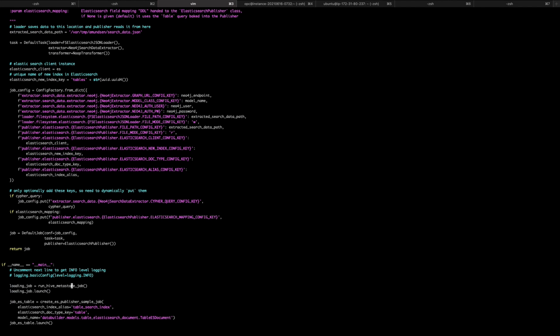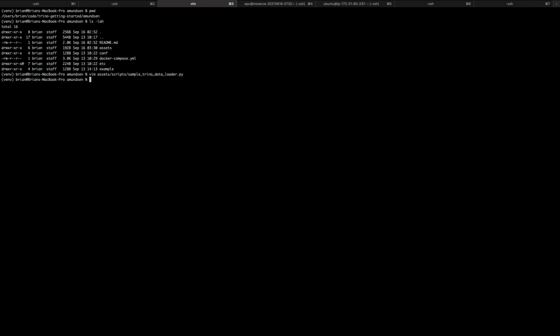So we run the Hive Metastore job, which is basically publishing from Hive Metastore, pushing into Neo4j, and we launch that job. Then we create the publisher sample job for Elasticsearch, and ultimately we push that down and launch that job. That's all that's being done here in this script. It can be a lot when you're first jumping into this framework, but once you've played around with it and get your hands on the code yourself, it becomes clear that this is a very standard set of operations.